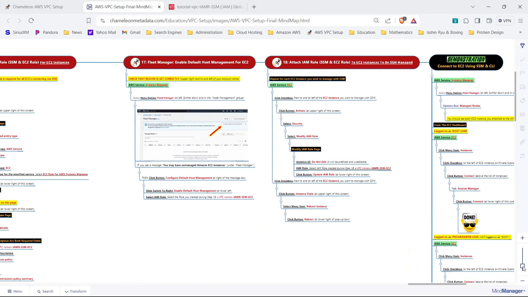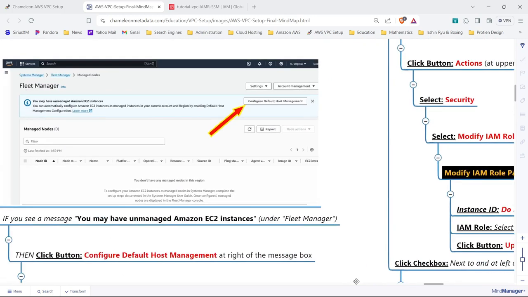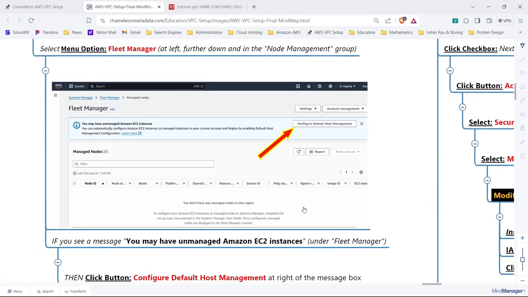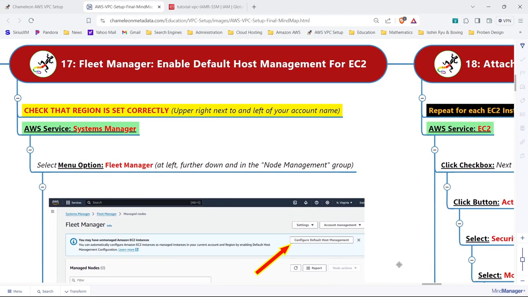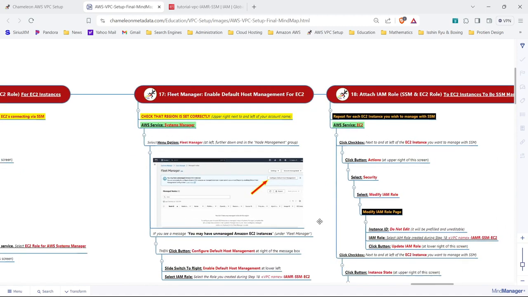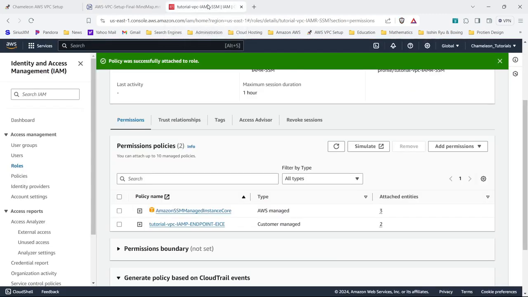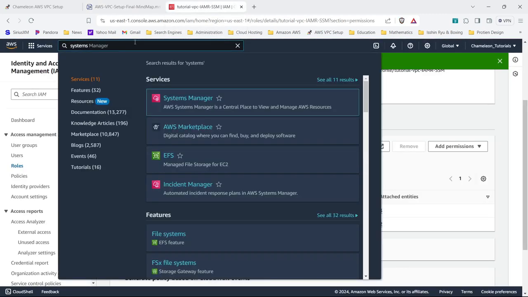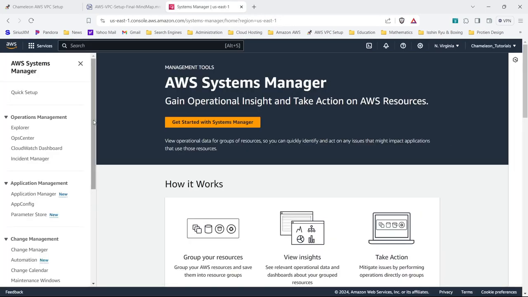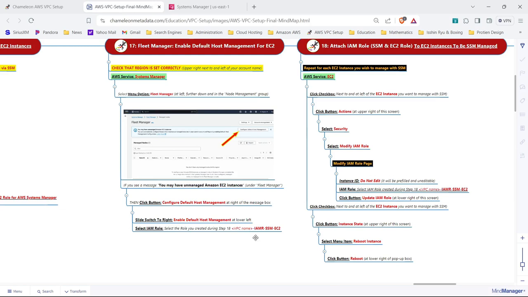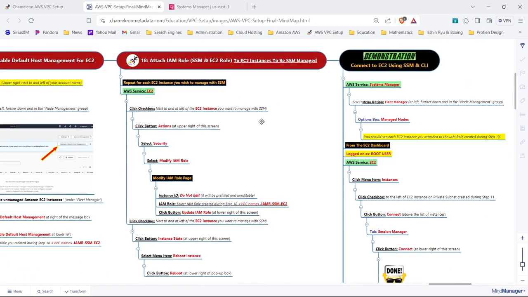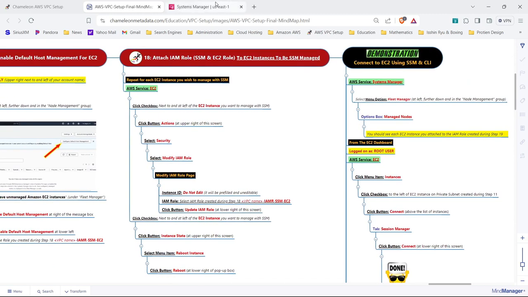Next, we're going to check. If you've never done this in your account, you're going to have to go in here, click the button and slide a switch to the right. I've done it on this account doing a dry run for this part of the video, so it won't come up. But if you see that, that's what you want to do. Over here, we can type systems. We're looking for Systems Manager, and then we're looking for Fleet Manager. In Fleet Manager, we don't have that there, so that's what this is all about, just to make sure. And if it asks for a role, you give it the one you created. Now, the next thing we need to do is attach this role to the instance.